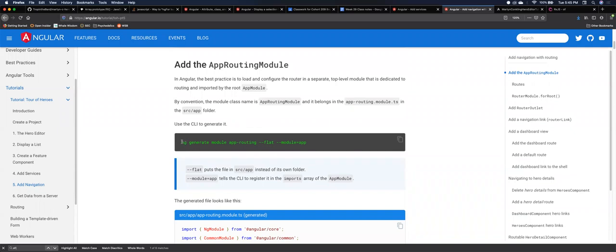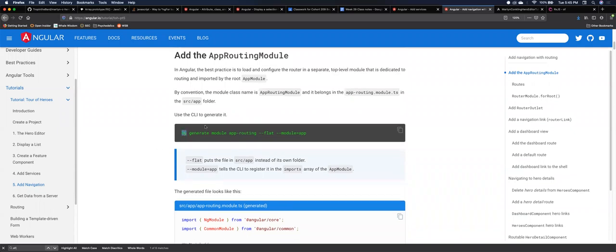And there's a CLI command to generate it. So it's ng, just like every other Angular command, generate, just like every other Angular command that generates something. And then we're making a module, right? It's an app routing module. So we're creating a module, naming it app-routing. The --flat flag puts the file in the src/app folder instead of its own. And then the --module=app tells the CLI to register it in the imports array of the AppModule. So all this is doing is generating a module file.